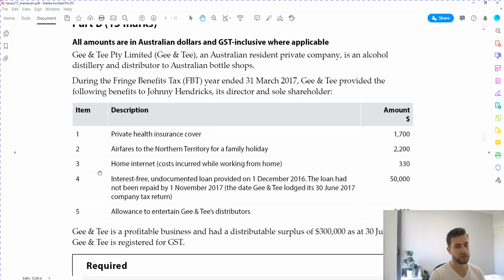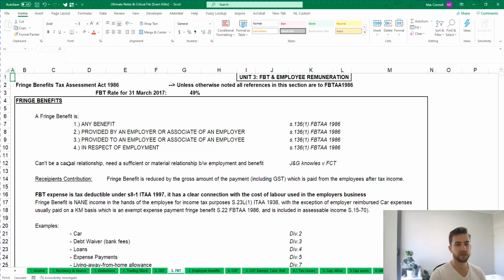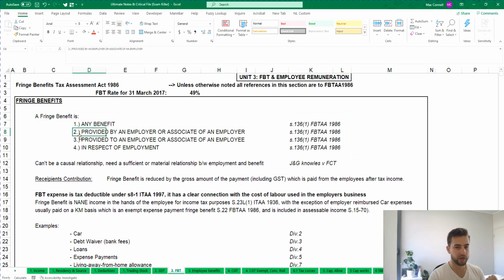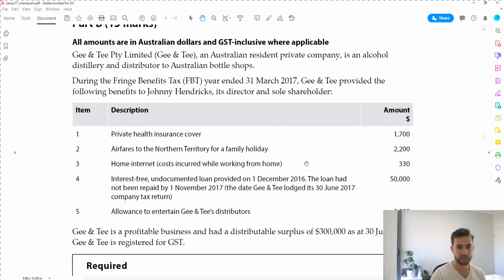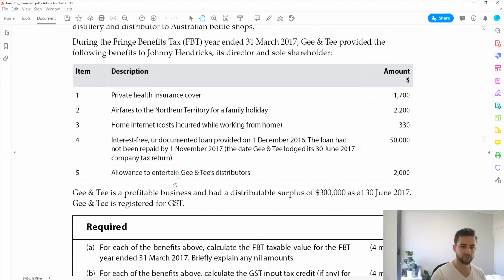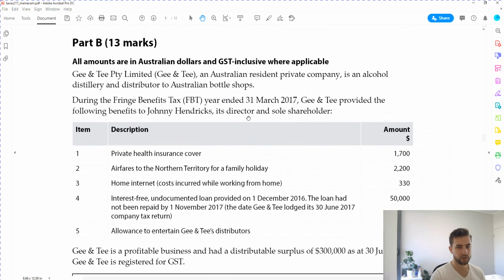So the first thing whenever you see an FBT question is to always check, does that FBT relationship exist? Because if that relationship doesn't exist, then no FBT is applicable, and there are many trick questions around this. So it must be a benefit provided by an employer or associate of an employer, to an employee or associate of an employee, in respect of employment. So for example, if Johnny didn't actually work there, maybe he was a shareholder but didn't work there, FBT wouldn't necessarily be applicable, because you need all of those elements. So the first thing is, is he actually an employee of the company? Well, it doesn't say here, but it does say he's a director. So what that tells me is that he's actually working in the company as a director.